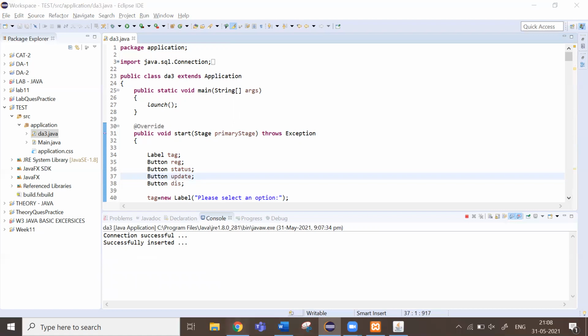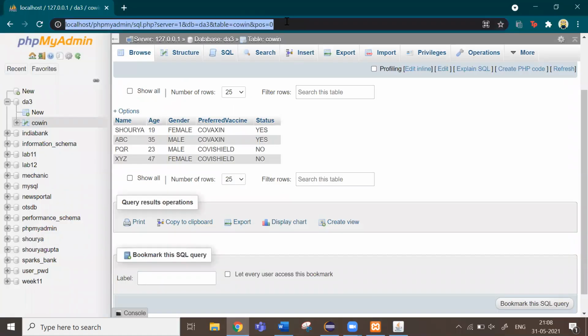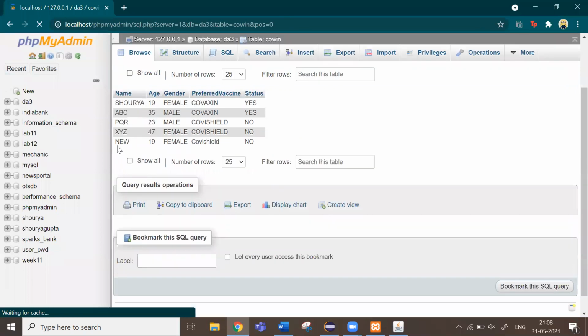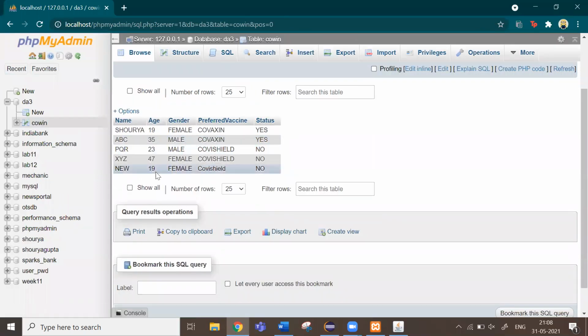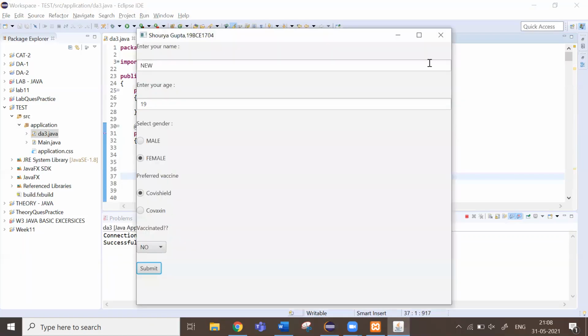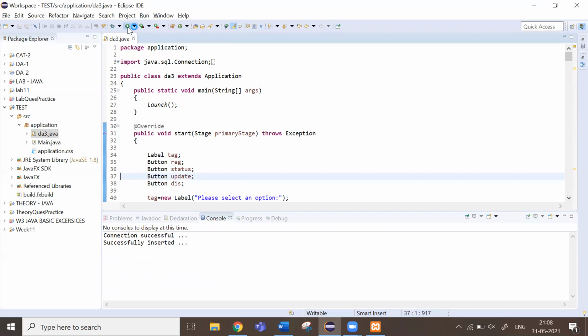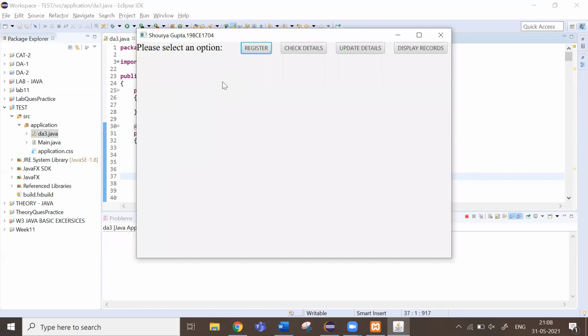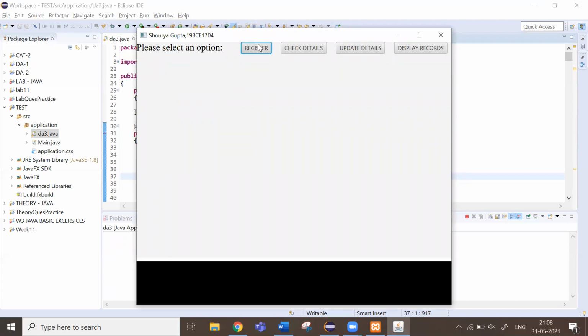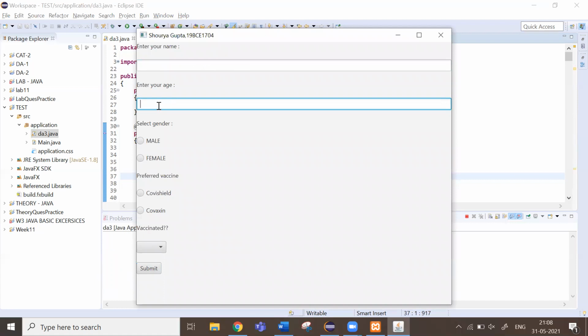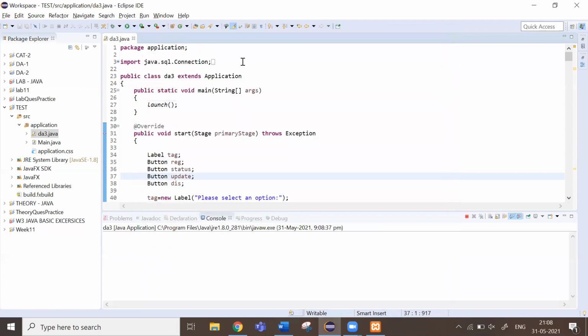So I'll check if it is inserted or not in my PHPMyAdmin and will reload my page. By reloading, I can see that this new row has been entered in my PHPMyAdmin and the code has successfully run. I'll again run my code and go for the next button part. Also, I have included the test cases in my Word file. So when I register and if I don't enter my name, I enter my age and all these things, then it will show that the field is empty because name has been given as a mandatory field in my code.